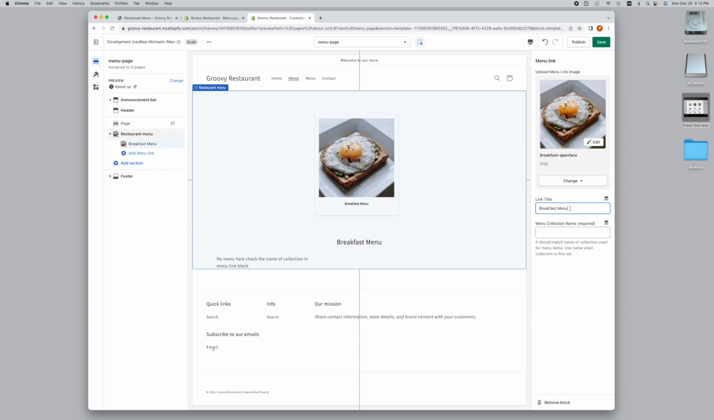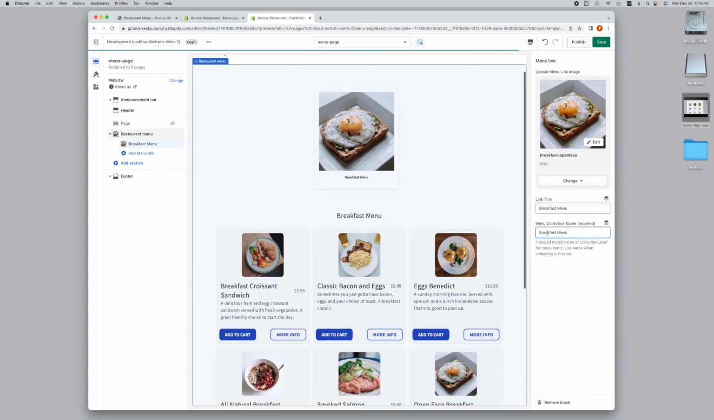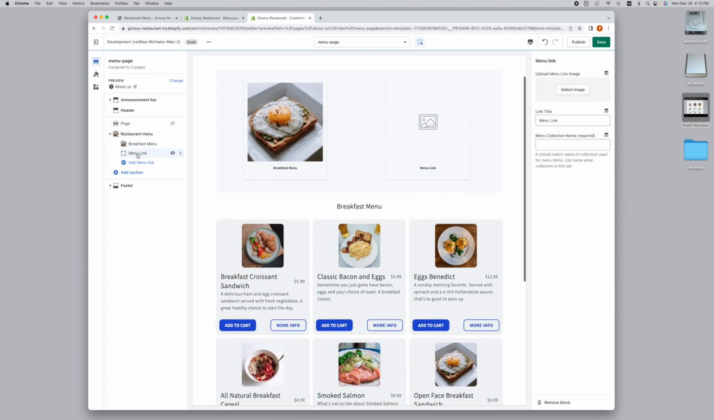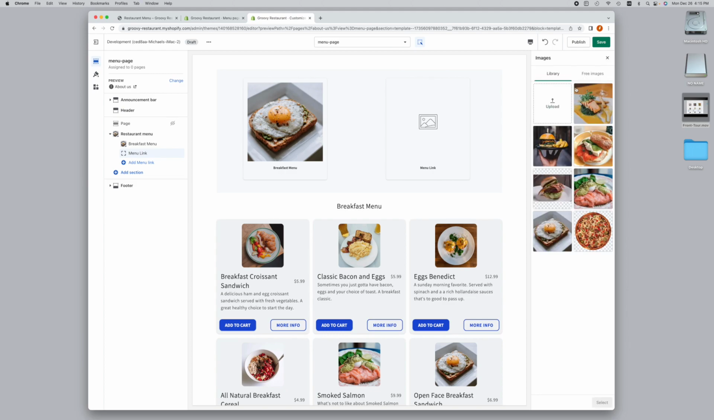And then remember, we had this breakfast menu collection. So I'll just go ahead and name it breakfast menu, and I'll click save. Hey, what do you know? Now it's rendering all those different items. And you can add as many as you want. It might be prudent to put a limit on how many blocks you can add. It might affect the design at some point, but for our cases, I think it's fine.